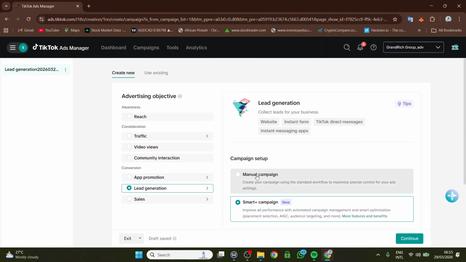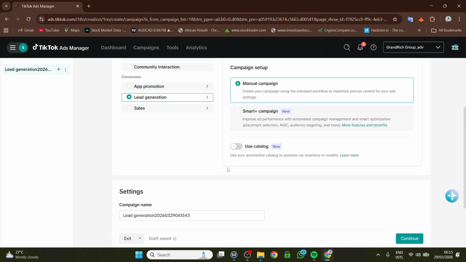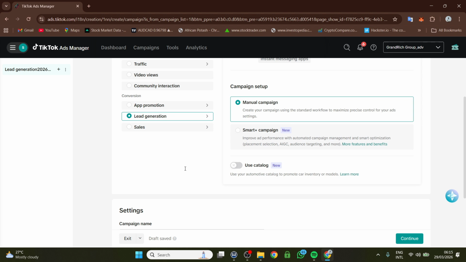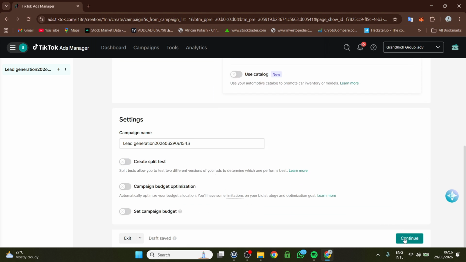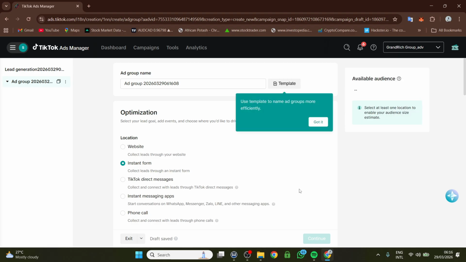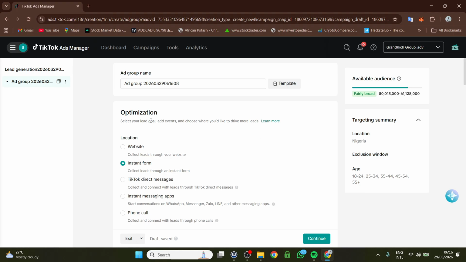So as usual, always put it on manual so that you will have full control of your campaign setup, right? So click on manual. Then the next thing that you have to do is to give your campaign a name if you wish. But if you don't want to give it a name, the option is yours, right? So come here and click on continue. So once you click on continue, then this is the second stage that we have to talk about extensively, right? So this is our ad group level when you are using a lead generation objective, right?